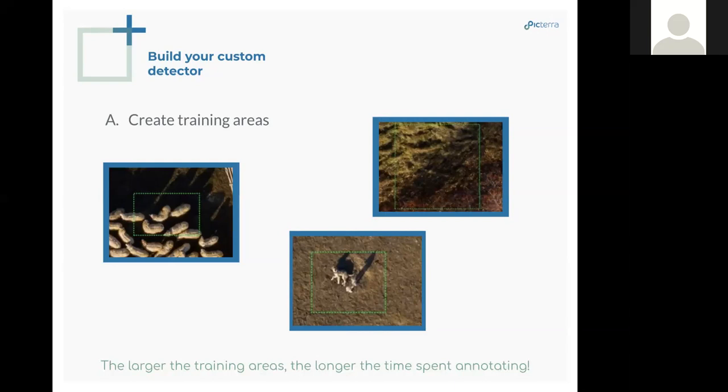However, in this case, we're trying to detect the sheep. And these dogs might be accidentally mistaken for these sheep. So what do we do? Well, we simply draw a training area over these dogs, and we will be sure not to annotate anything inside this particular training area, so that we teach the model, this is what you're not looking for.